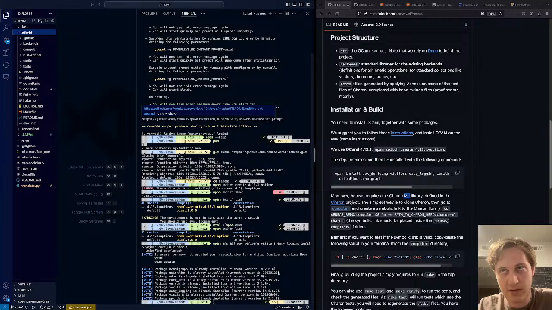Acquire the Charon ML library defined in the Charon project. The simplest way is to clone Charon. Okay, I'm just gonna try and do it. I don't understand. Why can't I just go to the compiler and clone it into the compiler? Why is that not the simplest way? Path to Charon repo. Why? The simplest way is to clone Charon.